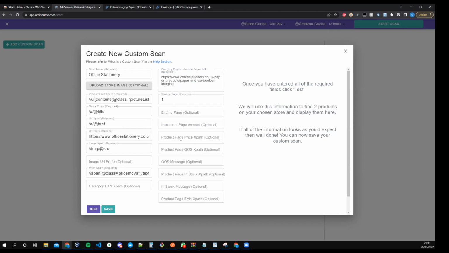Okay, so I'll just use that one example now. So the next thing we need is the product page price XPath. So you can see all these are now optional. Technically, you can just run it as it is. This is to let you refresh a product from the product page. So if you never want to refresh a product, you don't need to bother adding this in. What do you mean with refreshing?